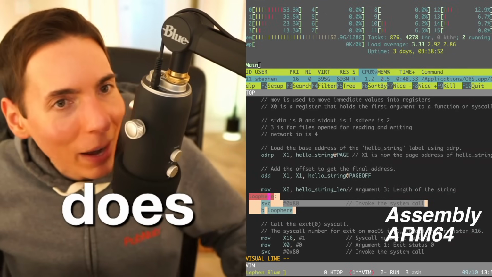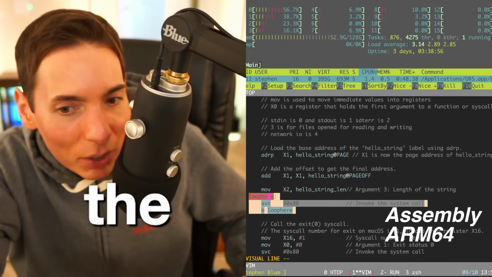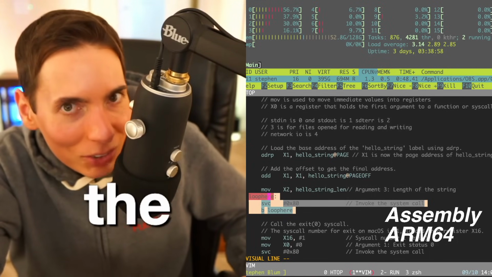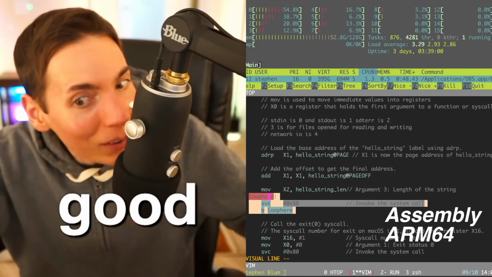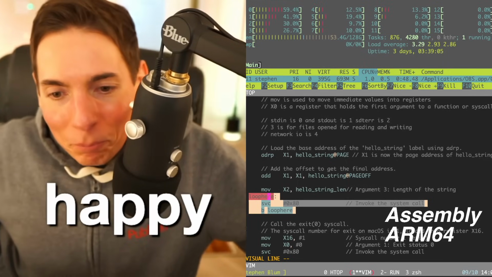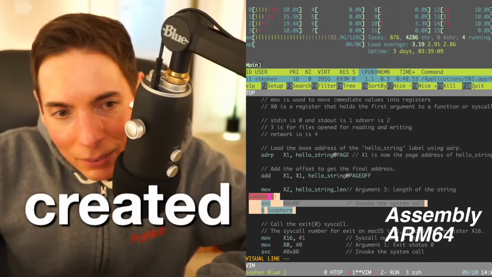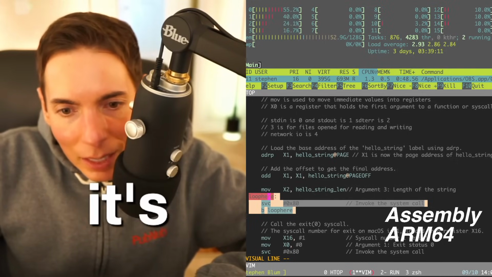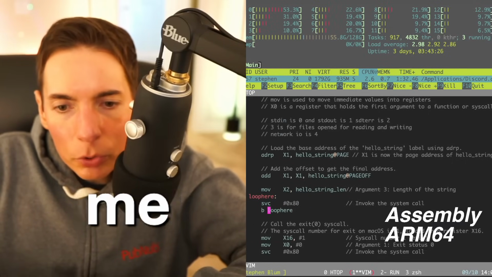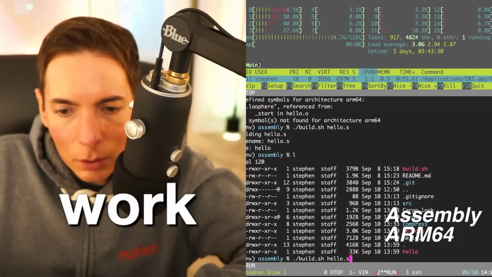Does that look correct? Are we correct? Does that look good? The assembler said it looked good. It's like, okay, we got it into machine code now, and it's happy, and it linked it and created a binary. I think it's B label. Did we type the word loop? So we've got B, but can we say loop like that? Does that also work? Let's see here.